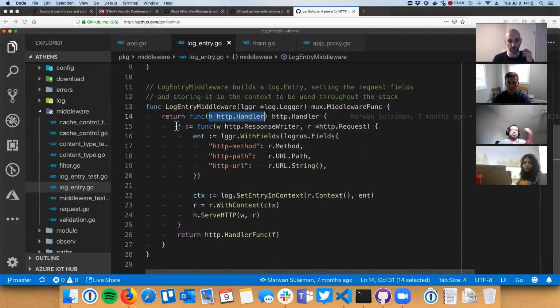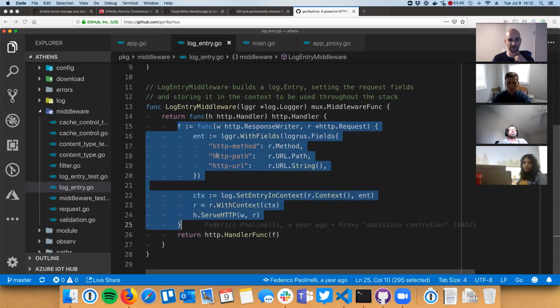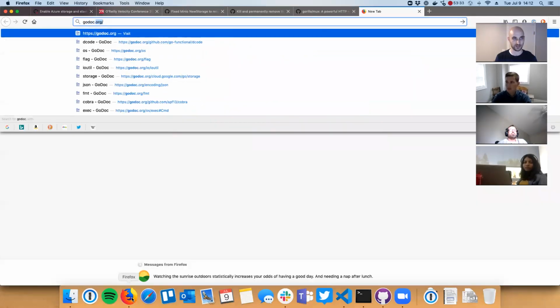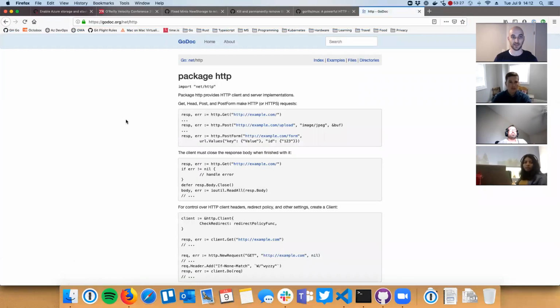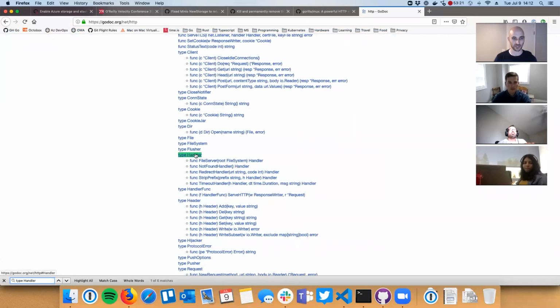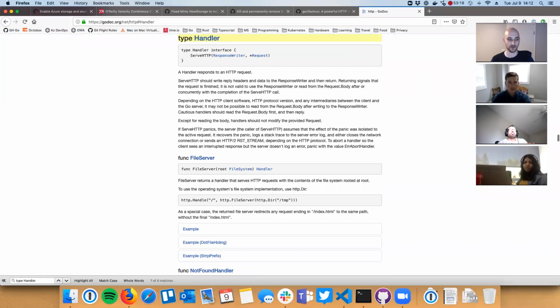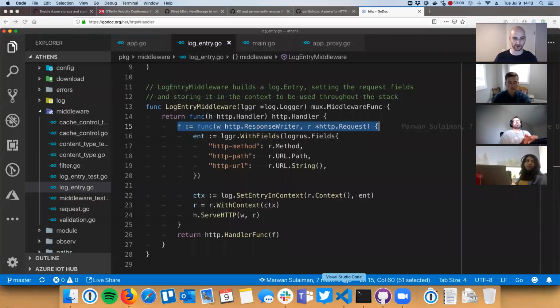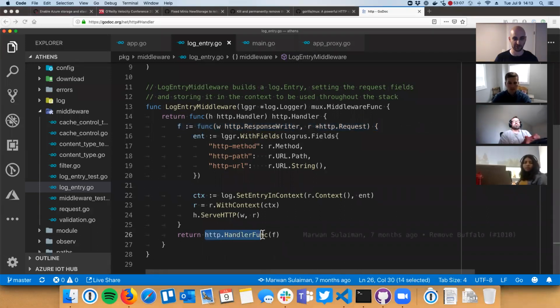So right in here, we have this F, and this F is basically an HTTP handler. So if you've done HTTP servers in Go, this will be pretty familiar. And if not, we can go check out the documentation for that. So this is in the standard library, and I'm going to go to type Handler. And we can check out here. This is basically what a handler looks like. So any code can implement this Handler interface. And what we're doing here is using this HandlerFunc.